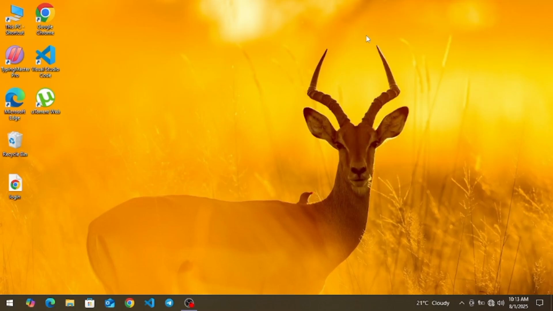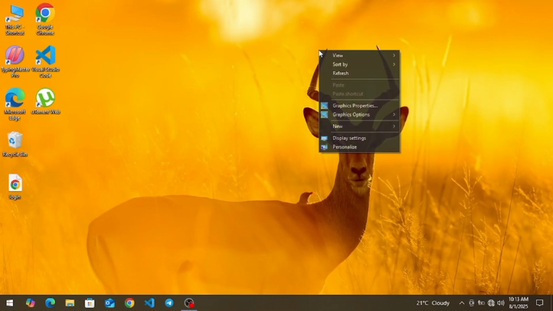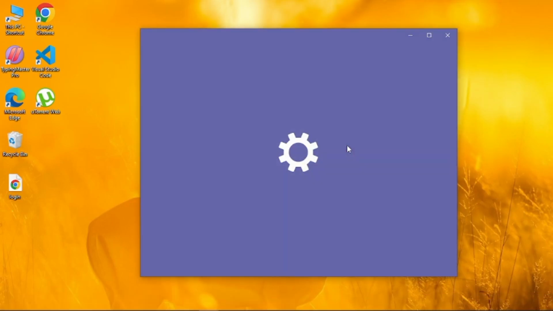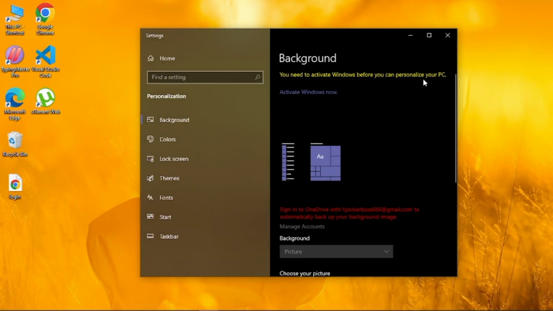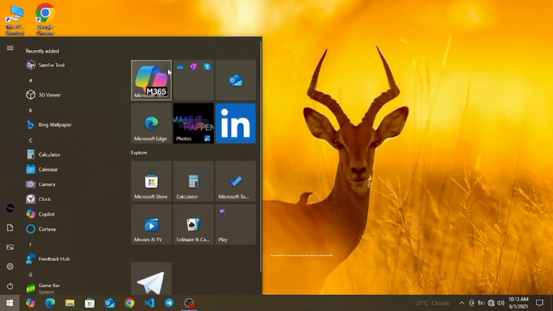Is your Windows showing not activated? Today, I'll show you 2 quick ways to activate Windows for 180 days. One using command prompt and another using an automatic batch file. First, search for command prompt and open it as administrator.